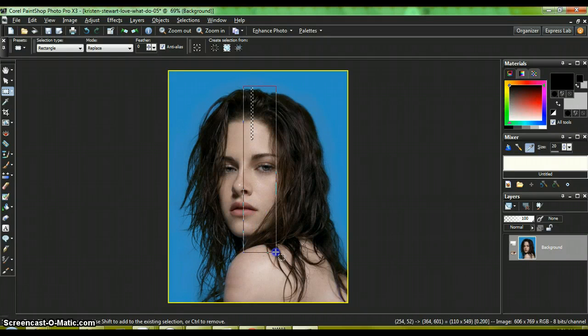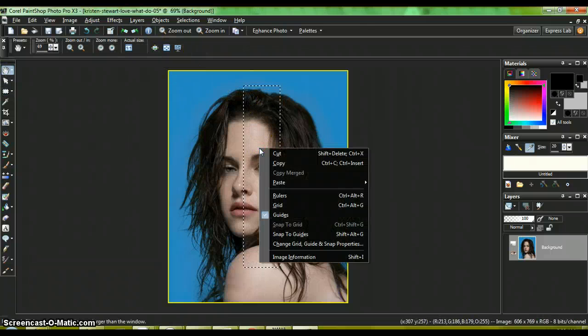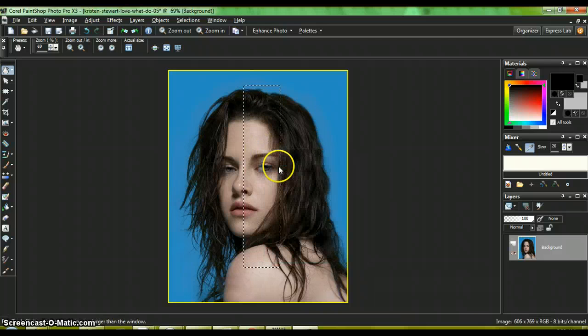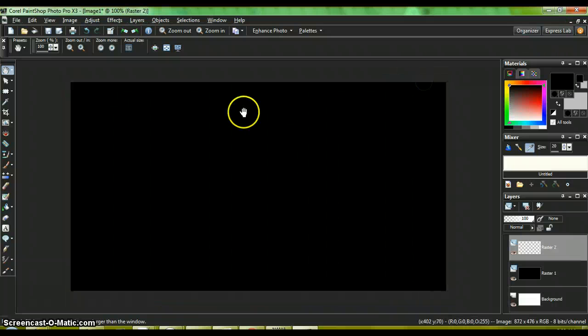Let's see. I'm going about right here. Select the size, quantity that you want. Left click, copy, minimize. This is a really simple way to do it.